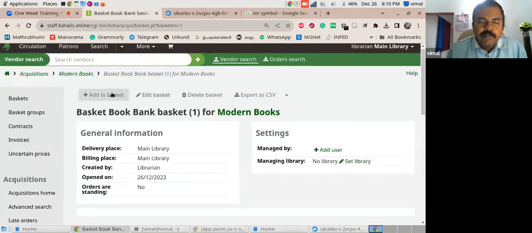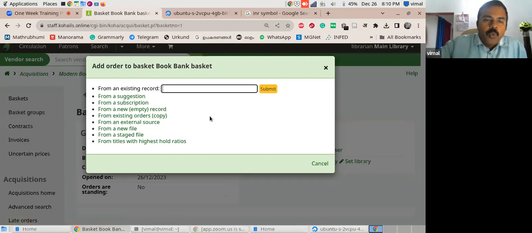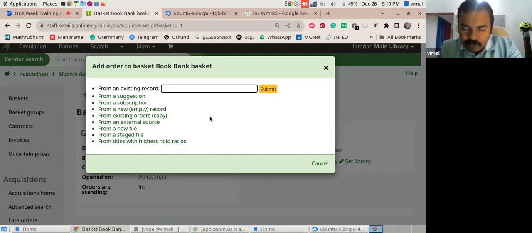Okay, next stage is we are going to add book details one by one. We have many provisions. If we have a MARC file, we can put it inside. For example, if we have found book details in another library catalog, we can download the MARC file and import it. Many ways we can do it. Otherwise, someone can place a purchase suggestion through OPAC, and we can make it an order.